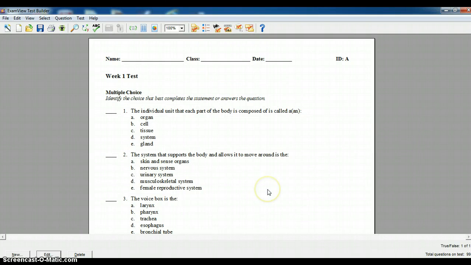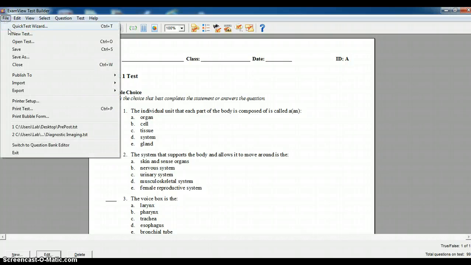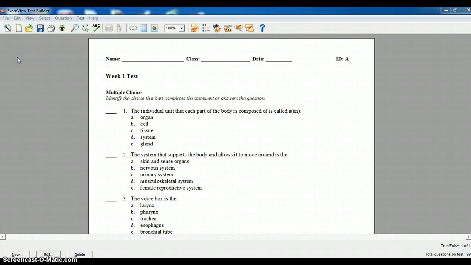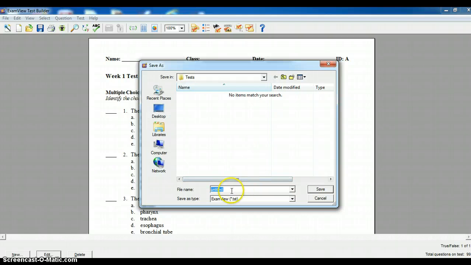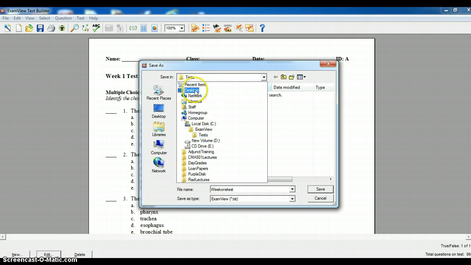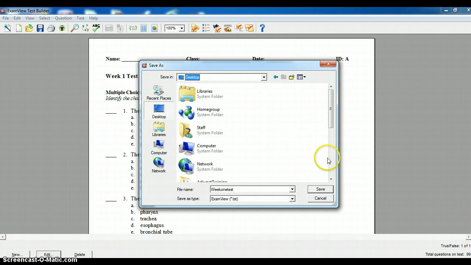So once you're done with the test and you've got the test the way you want it, just go ahead and click File, save as, and give it a title, maybe week 1 test, and then just save it in a folder or on your desktop, wherever it is that you want to save it. So then you just click save.